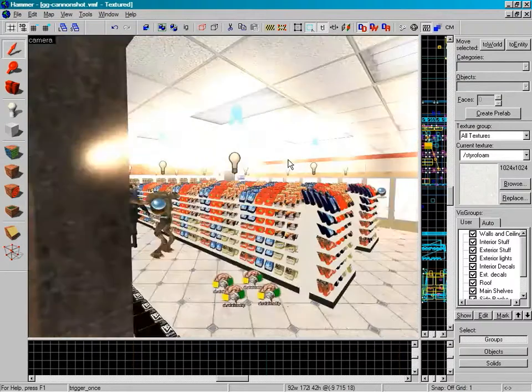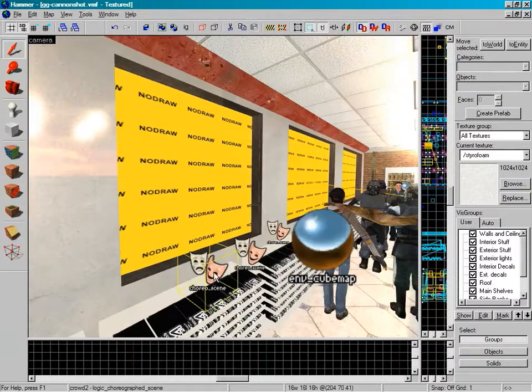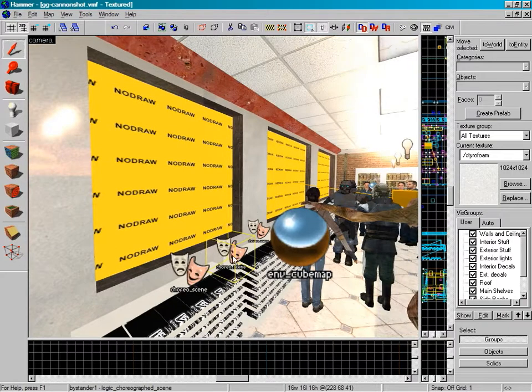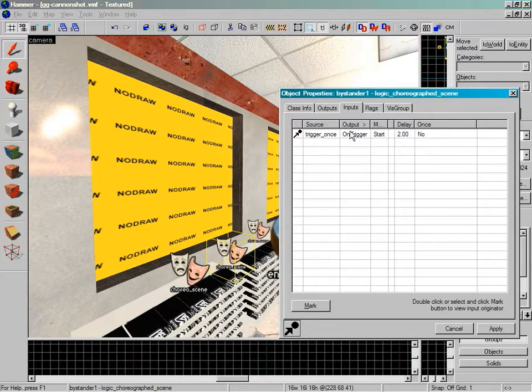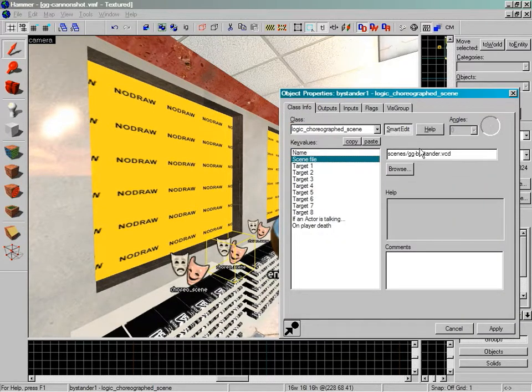The scene file here is used to animate the crowd inside the store. See, here's bystander 1, and if you double click on it, you can get some more information about it. If you click on the input tab here, it will tell you the names of any entities sending input to it. See right here, there's our trigger that we'll be walking over, telling this to start. And if you go back to the class info tab, you can see which scene file this will be using.